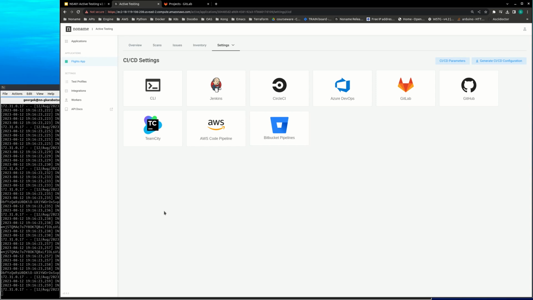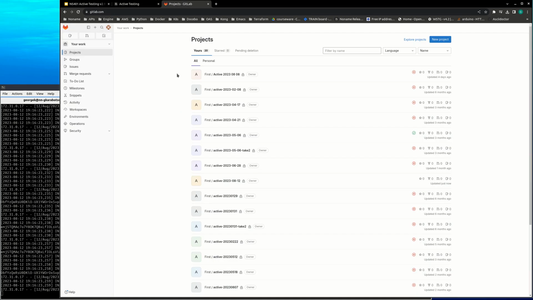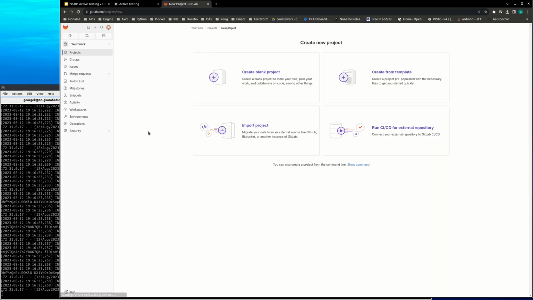Okay, great. So we have the configuration ready. Let's go and build the actual pipeline. I'm already logged in to my GitLab account, as you can tell, and I'm going to be creating a new project. And again, I like to create simple projects so that I can show you the integration of active testing with GitLab in isolation. If I was doing the real thing, right, it's going to be a much busier project, and that's not my goal. So let's create a blank project.